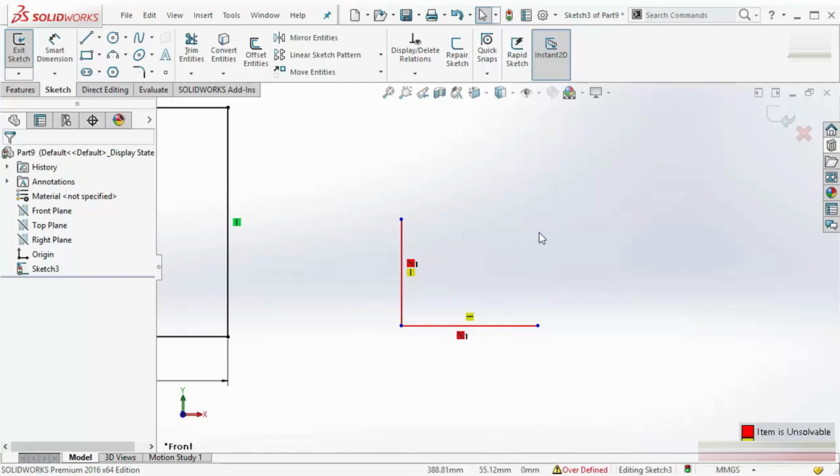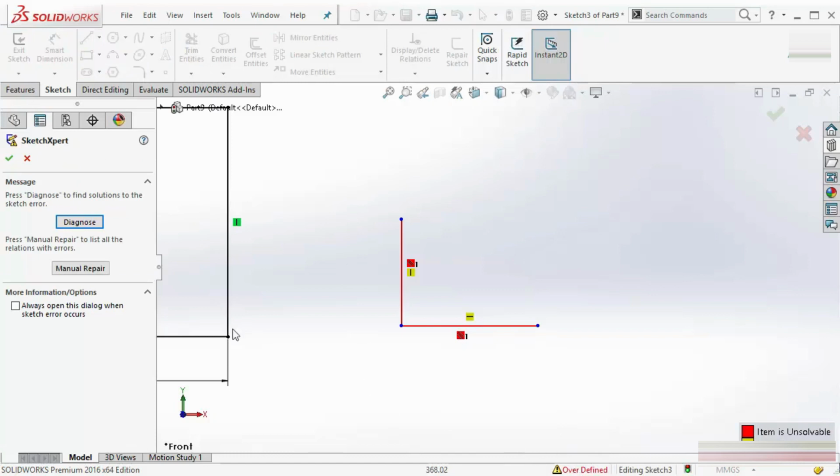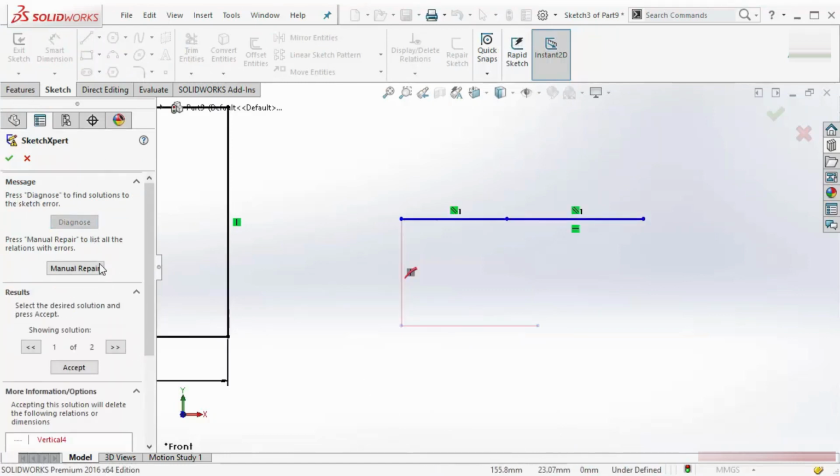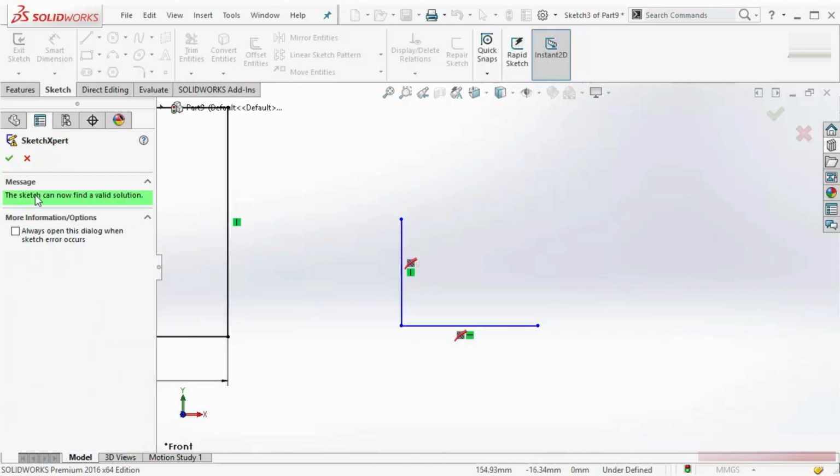So if I go to over defined diagnose, this is showing me that I have to delete this parallel relation. I want to delete it and accept it, and this will solve it.